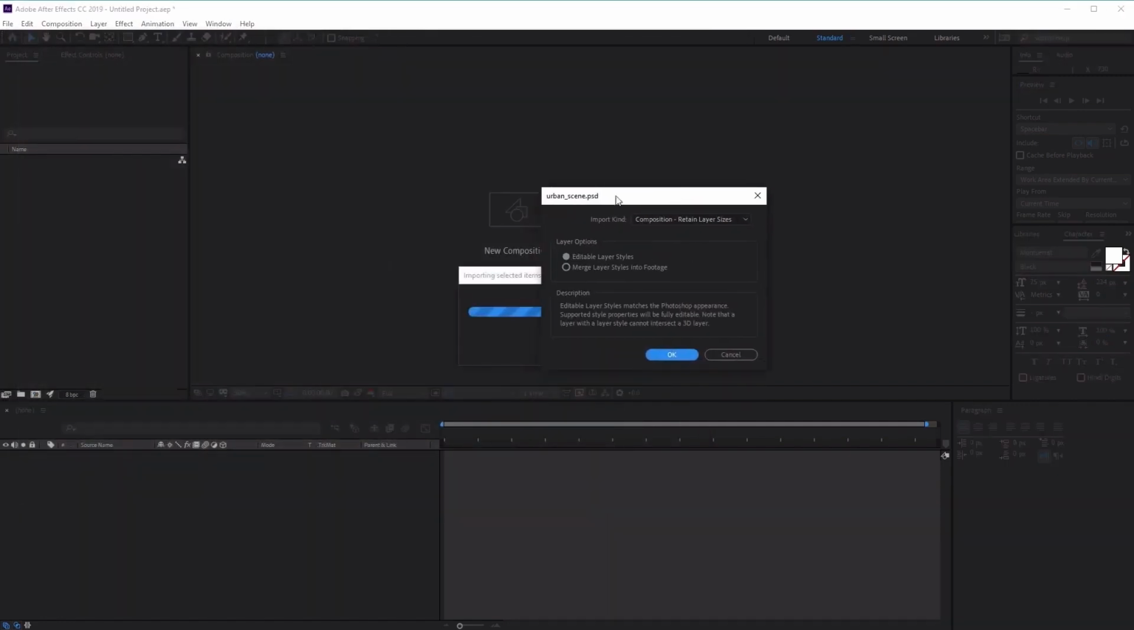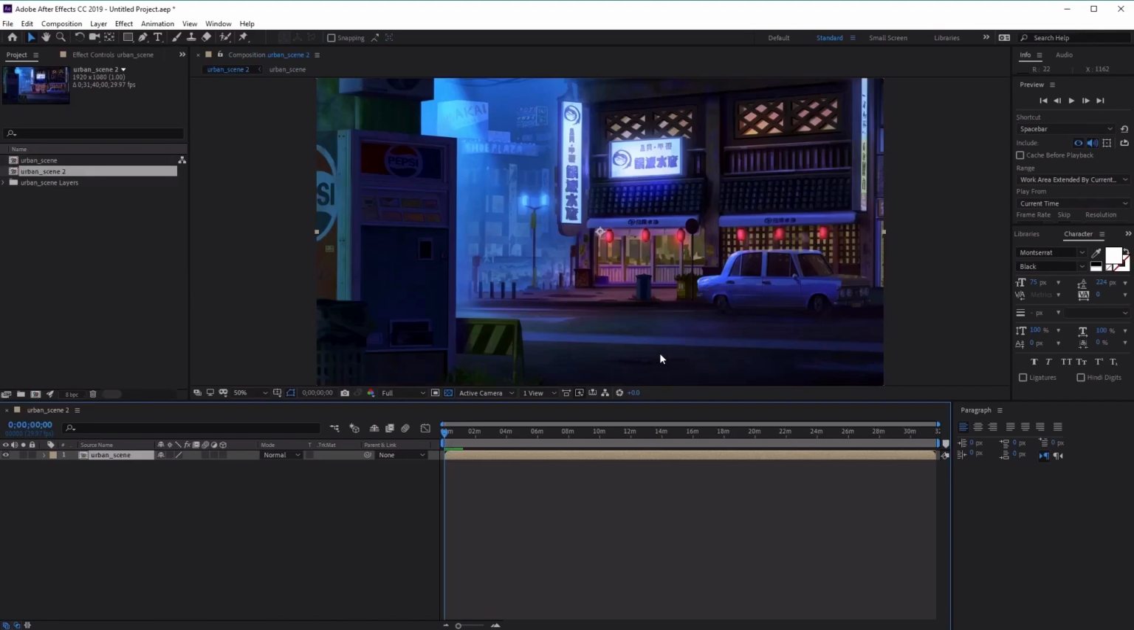Once we've done that, we have some new options here. We need to make sure that we're importing as a composition to retain the layer sizes if it's a PSD file, as this will make sure that we keep the sizes of our layers if we have any. And then we want to make sure that editable layer styles is selected in layer options, and then click OK.